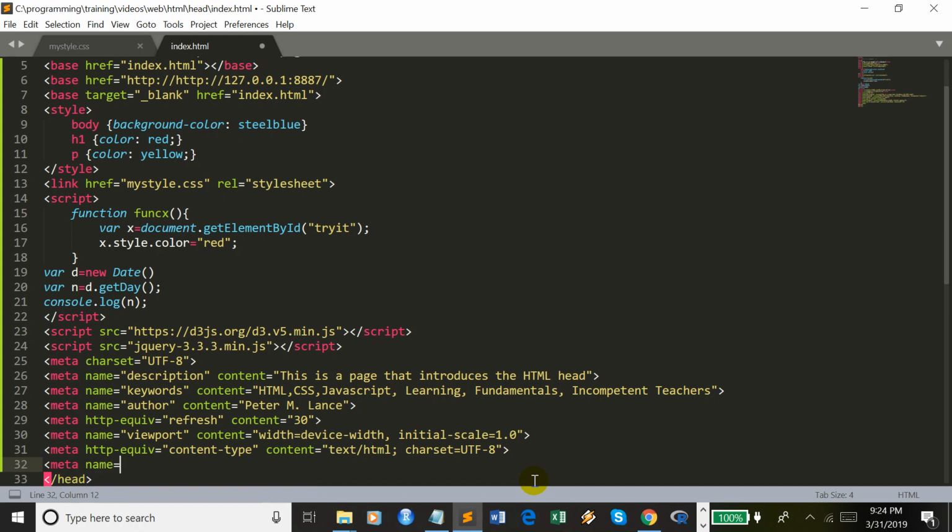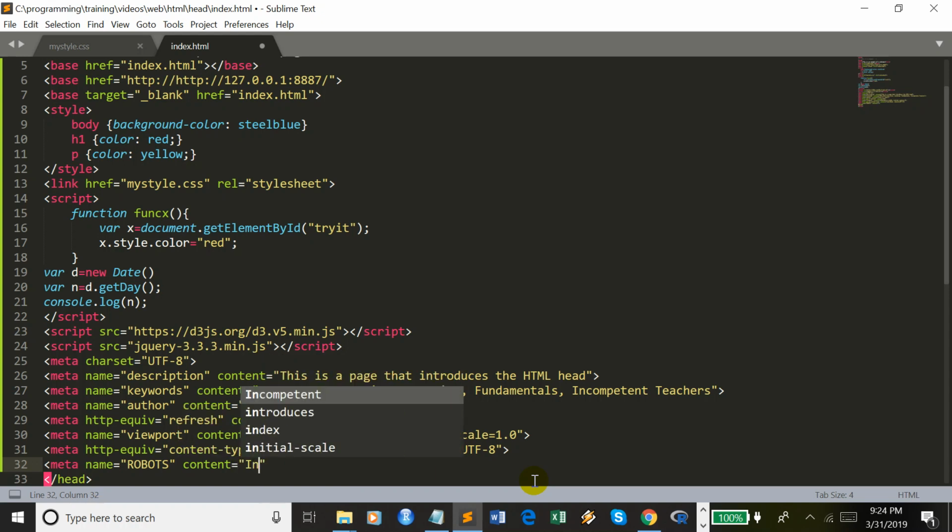Name equals robots. I don't know why, but in most examples on the web where people talk about this, they capitalize robots, and I have no idea. In this case, that may just be the happenstance of the places I've seen that discuss this tag. Content equals index, follow. So the robots tag might look like this.